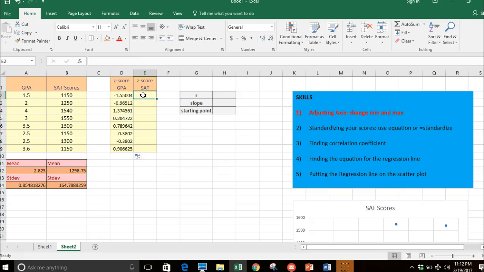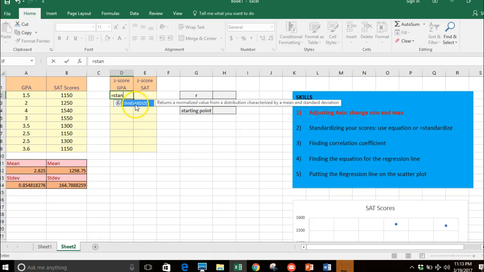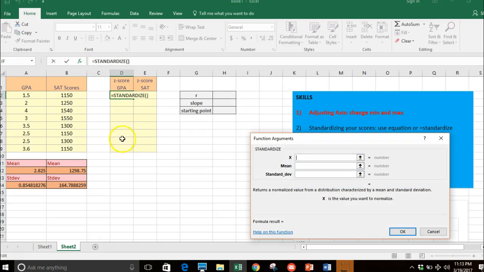And I can do the exact same thing for the SAT z-scores. All right, so now I have all the scores that I need. I do want to let you know that there is another way you can do it if you're interested. What you do is you hit equals and then the word standardize. Standardize gives you a z-score. You can open up the function equation if you want. You click in your x, you click in your mean, which we know we want to keep, so I'm going to put that F4 there because I want to absolute reference the mean.